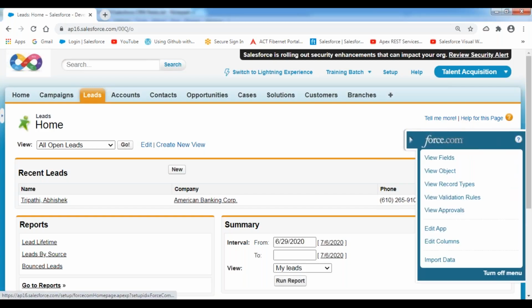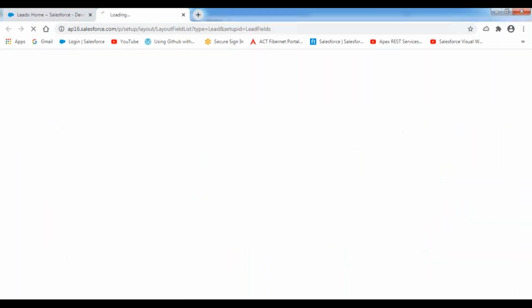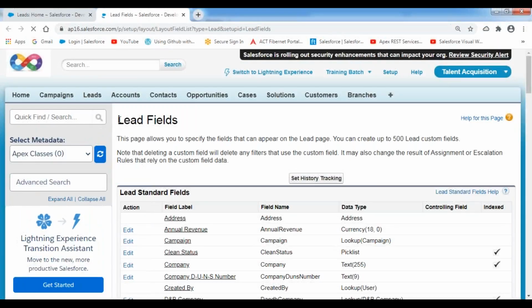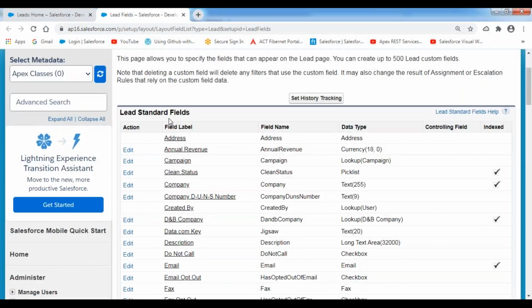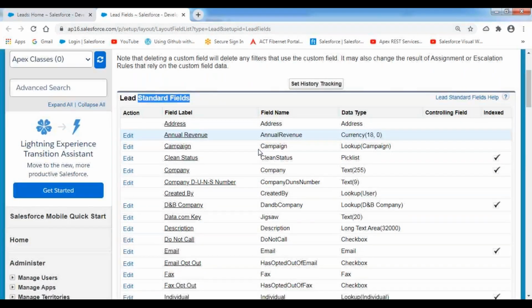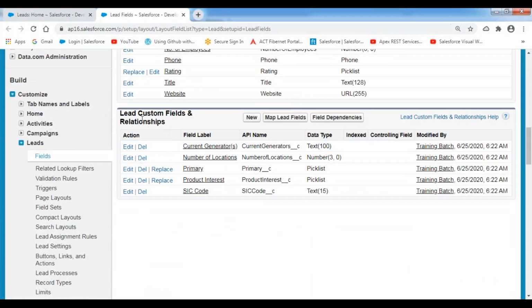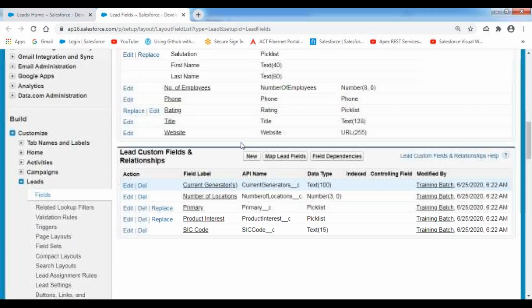Now just expand this Force.com quick access menu and click on View Fields, so that we can see what fields are available inside this current object, that means the lead object. These are the lead object fields here. These are the standard fields of lead. When you come down, we can see the custom fields of the lead object also. This is the second way to see the fields.